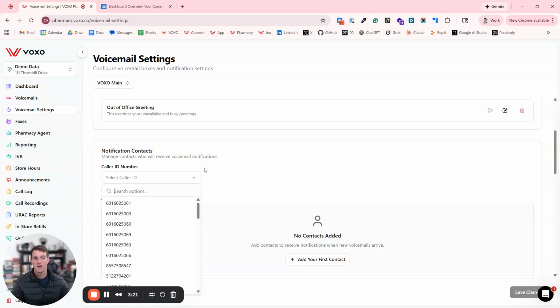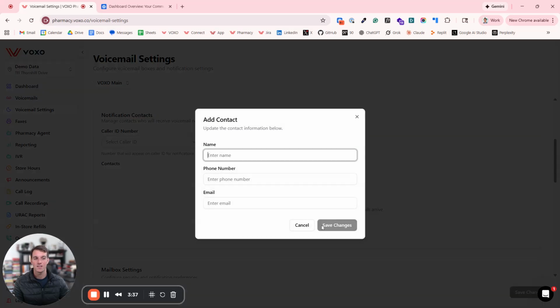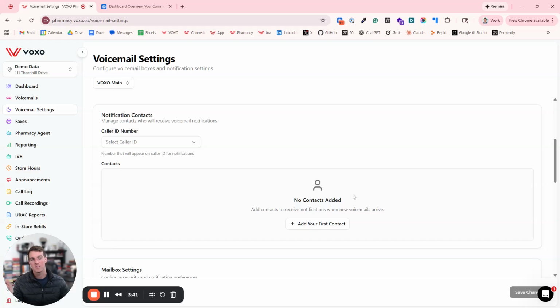Notification contacts. Some people are on call, and you want to notify them when they get a voicemail. Let's just say it's an after hours voicemail box. When they get a voicemail, you might need to wake them up or give them a call. Hopefully they're not asleep. But this is where that's at. You add your contacts here, name, phone number, and email, of who we're going to call and alert that there's a voicemail they need to check.